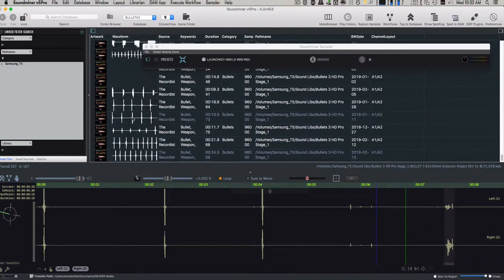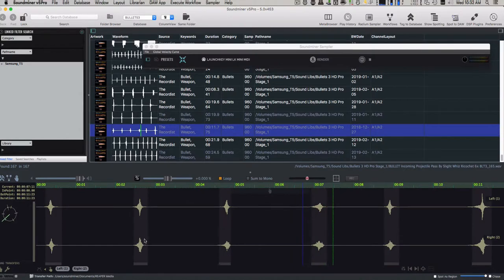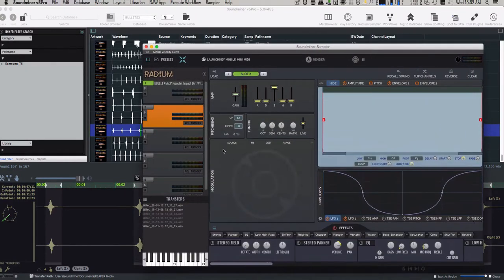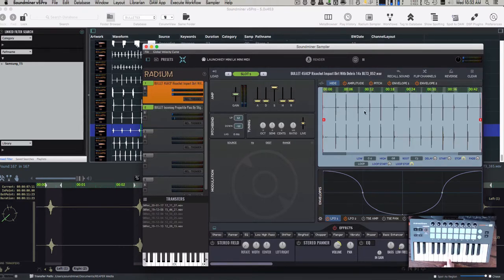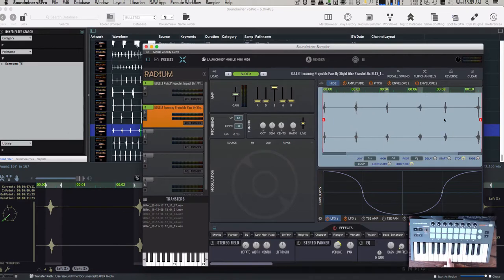Just browse through these a little bit. Okay, here's a good one. So I'm going to do the same thing. Again, capture those as regions. Oh, I've got a little bug there. Anyway, I'm going to now load into slot 2. And now, when I hit a key, it's randomly picking a region from slot 1 and randomly picking a region from slot 2. So it's a good way of layering.